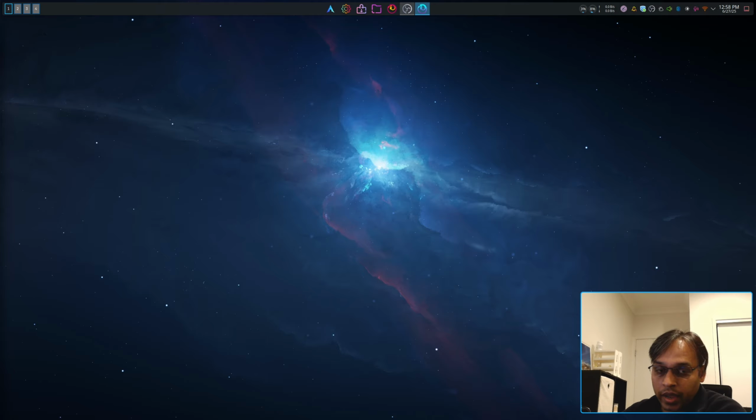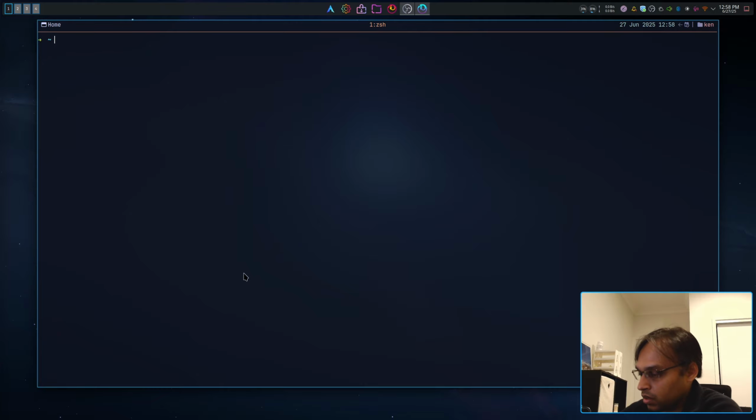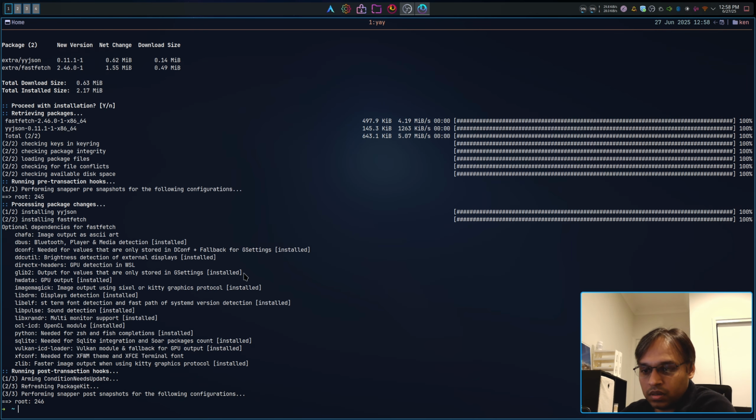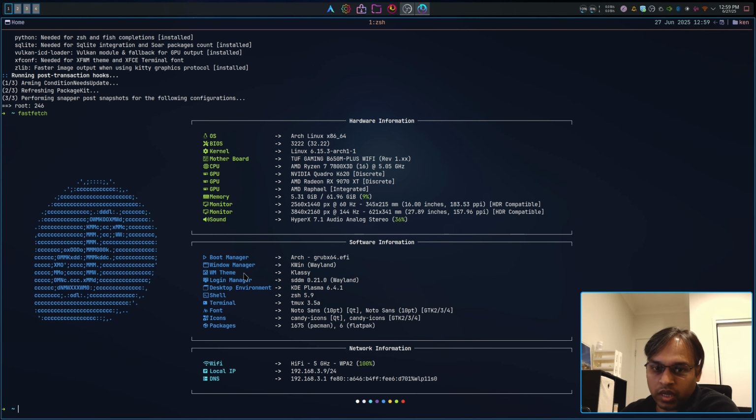So right now, if I show you, let's make it a little bit full screen. I have not installed FastFetch. That's fine, I can install FastFetch. All right, and we'll run FastFetch. As you can see, I don't know why it's showing Fedora here. Mine is not Fedora, so there's something wrong here. Mine is Arch Linux.